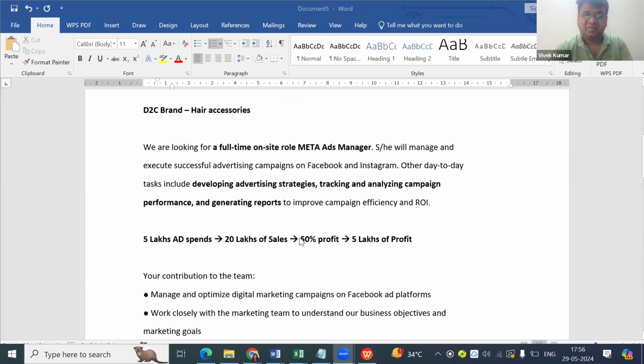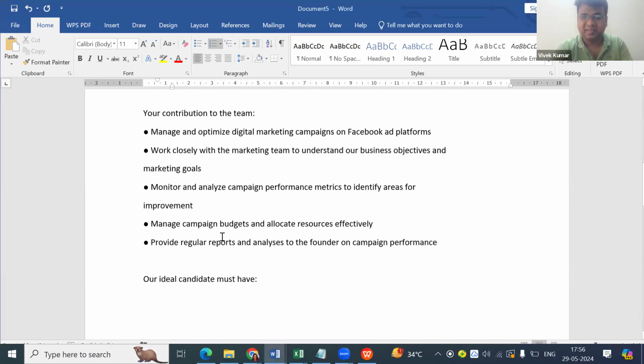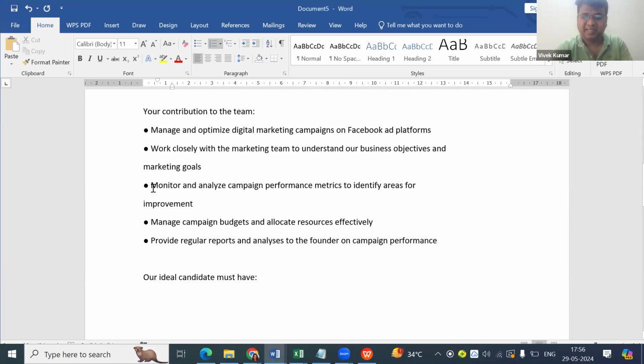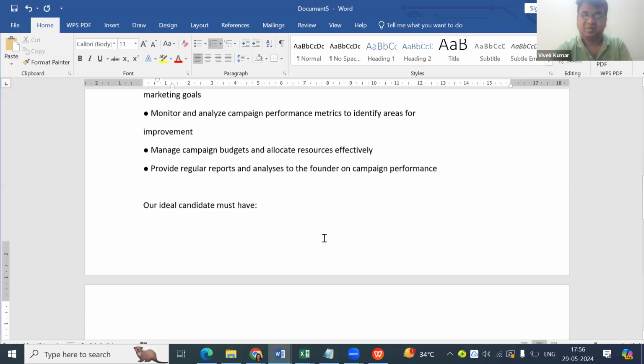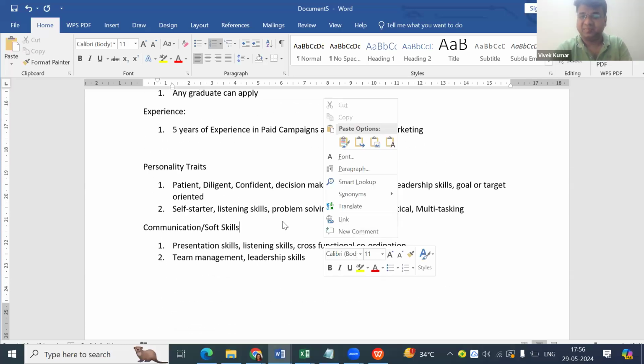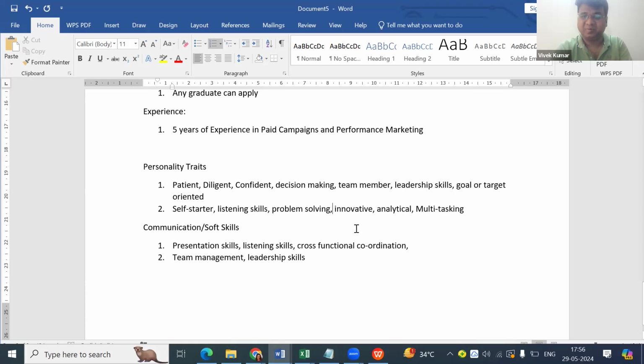Okay. Now, if you look at the other things, this is more technical: monitor and analyze campaign performance metrics to identify areas for improvement. So analytical, someone who can run the ad campaigns and analyze the reports, all those kinds of details. Okay. Manage campaign budgets and allocate resources effectively. Now, this is a very important skill. So I would say he must be very good not only in problem solving, but also planning. Planning is a very key personality trait that I would expect from someone like this.